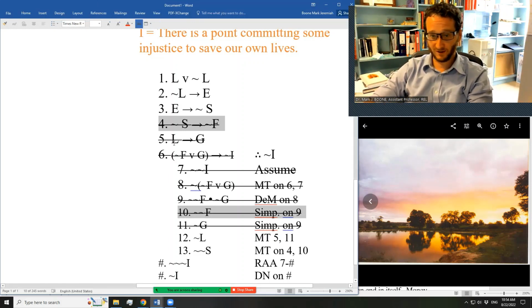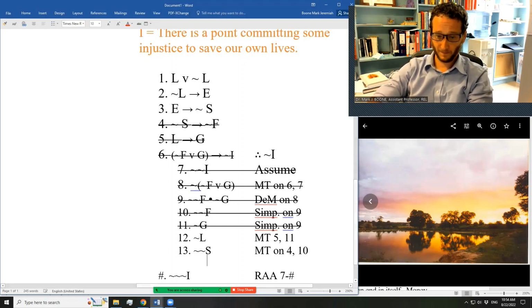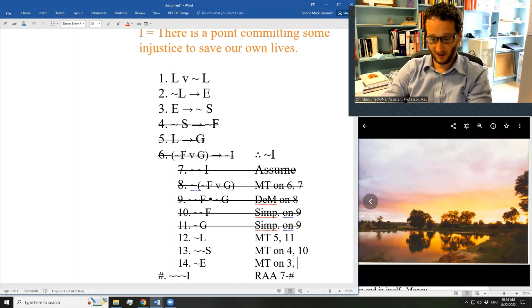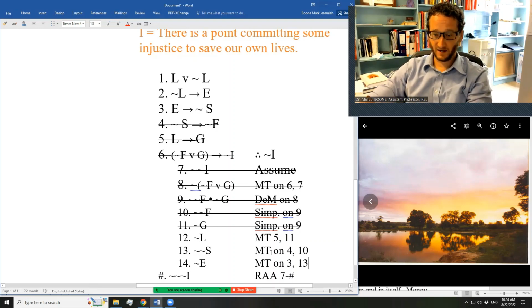And now some more modus tollens. Not S applies by modus tollens to line 3, giving us not E. If E, then not S, not S. Therefore, by modus tollens on 3 and 13, not E.